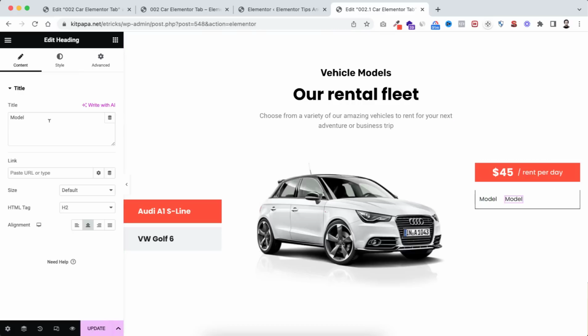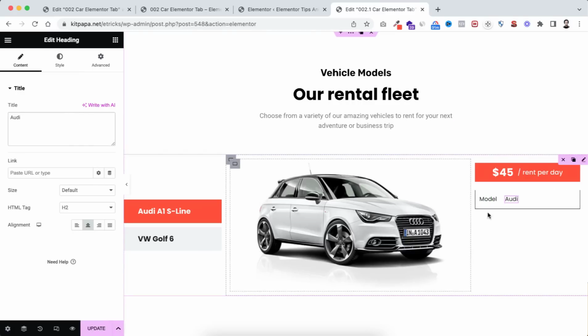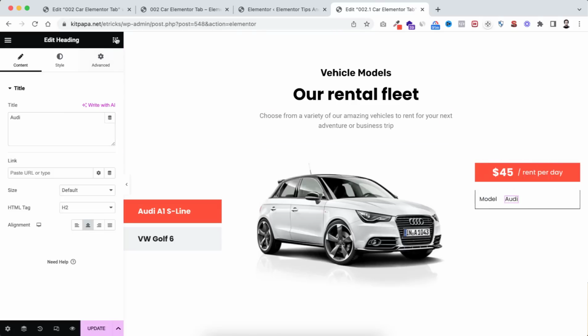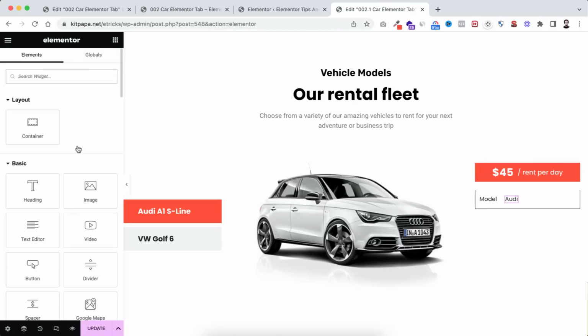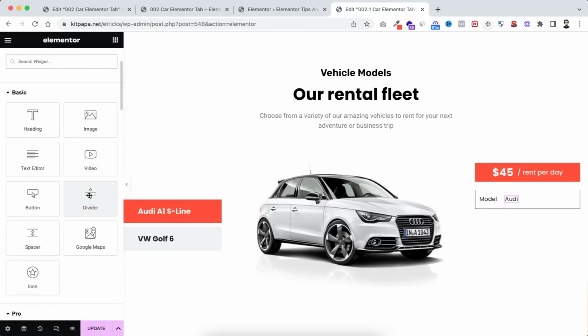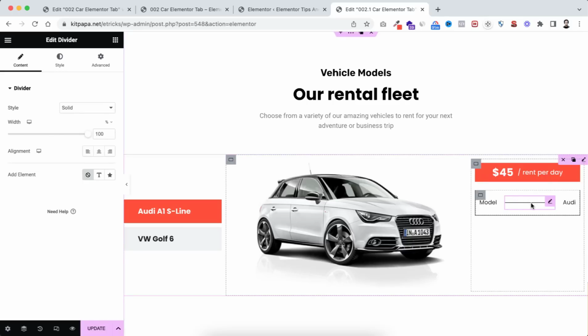And now I just wanna duplicate this heading, so let's just duplicate it, and instead of Model actually I want it to say, for example, Audi. And now in between these two headings, I wanna add a divider. Okay, so from here let's search for divider, or we can find the divider here. So I'm dragging this divider in between these two headings, here in this place, you see.